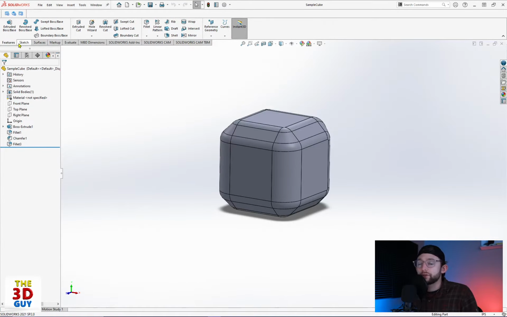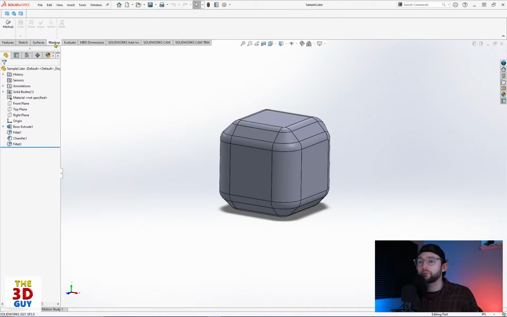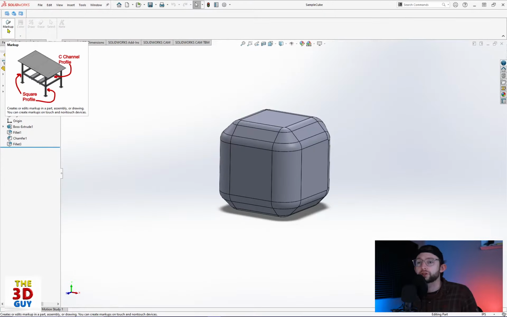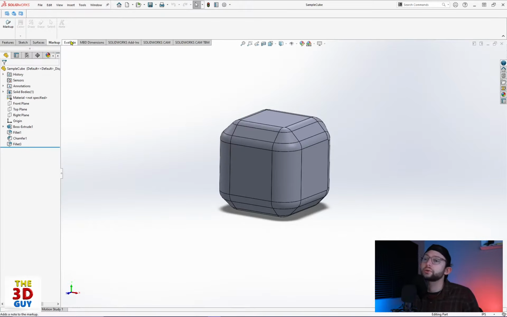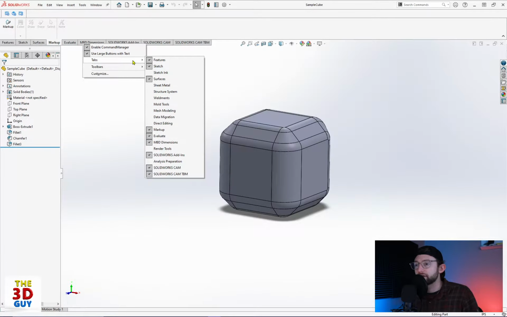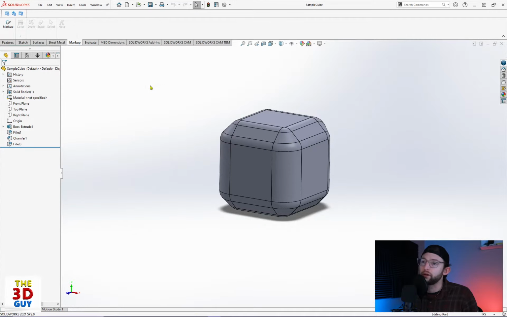So you do have different tabs here. You have your features, sketch, surfacing, markup. That's something that I don't remember in school. It might be a newer feature. You can just actually add notes, visual notes, which is kind of cool. Evaluate, add-ons, all sorts of things. If you right-click, you can hit your tabs, and you can actually add more. And so for me personally, I'm probably going to add a sheet metal. You can see it pops up right there. So you can add stuff as well.